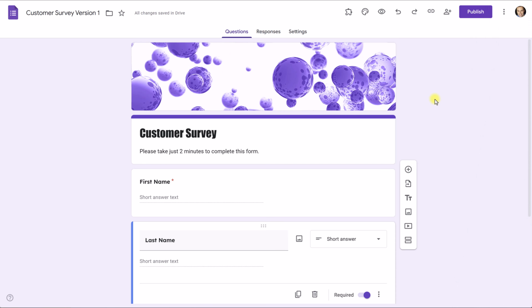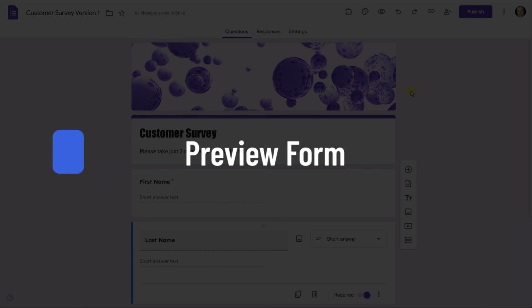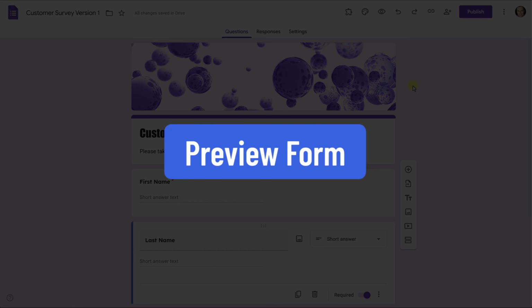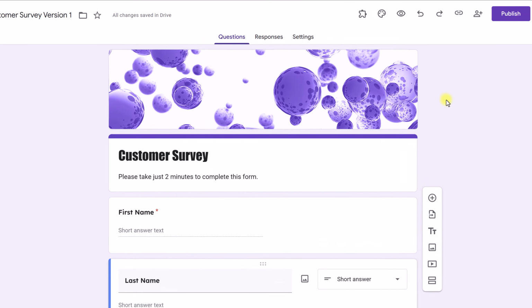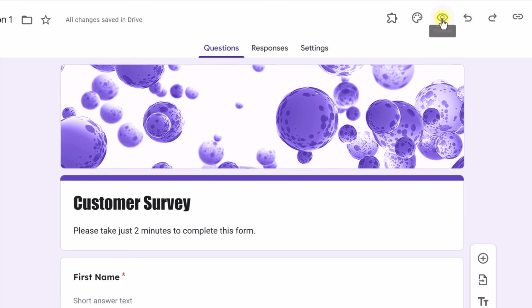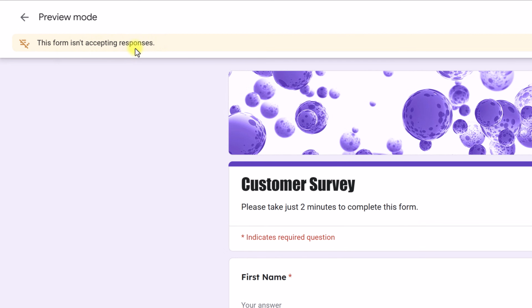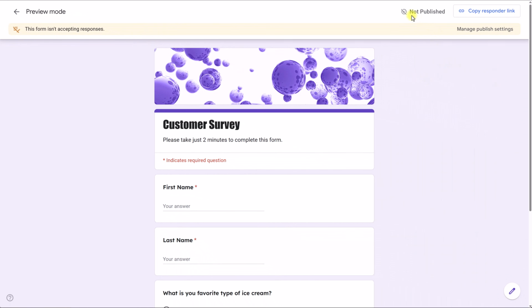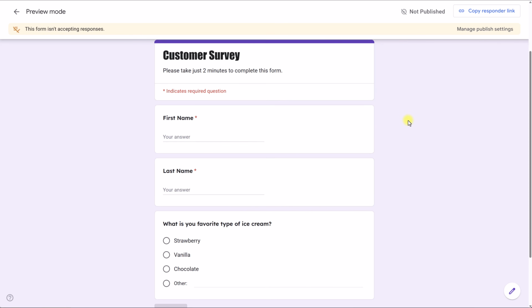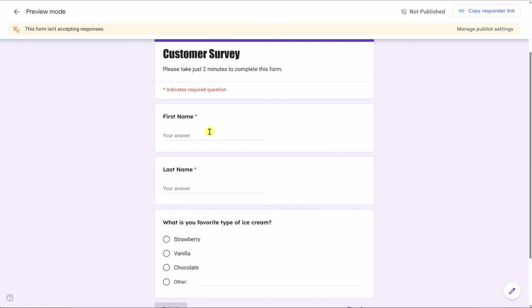Now, just before we go ahead and publish and share our form with others, there are two other things we want to check. Number one, it is really important for you to preview your form and actually test it out. To do so, come up to the top menu and select this eyeball icon. By selecting this, it will open up a new browser tab. It will give you a warning that this form isn't accepting responses because we have not published it yet. And here, you can actually take your form for a test drive.